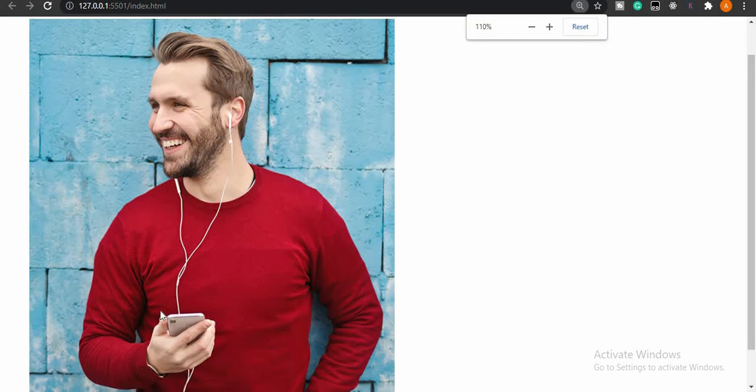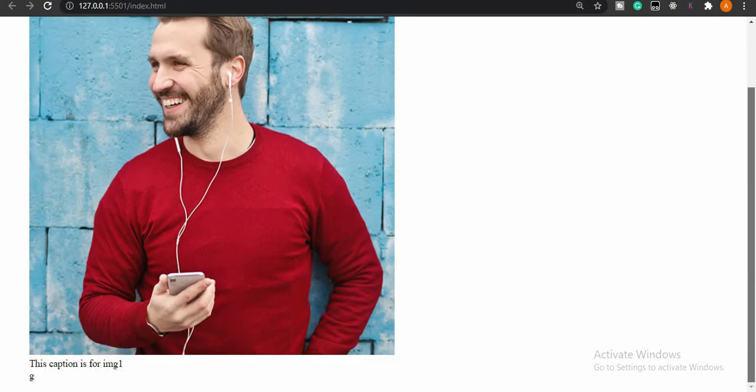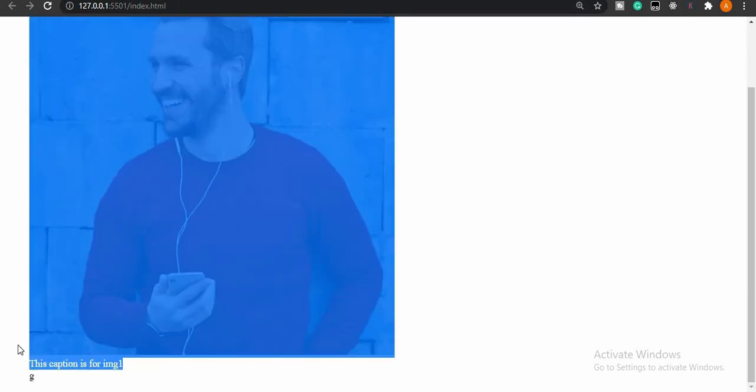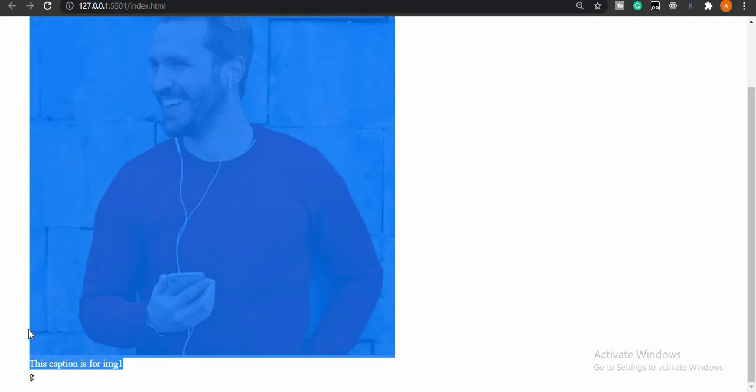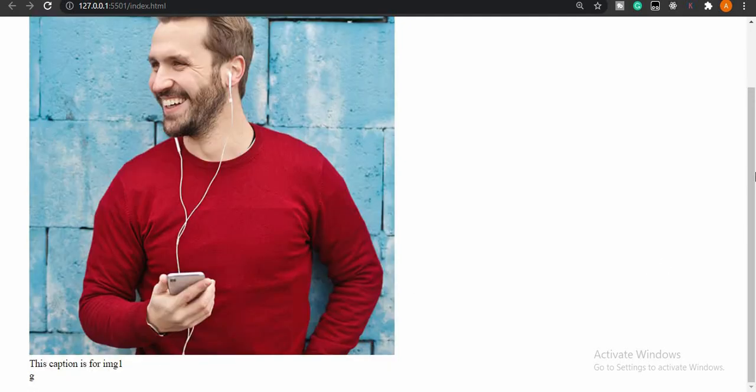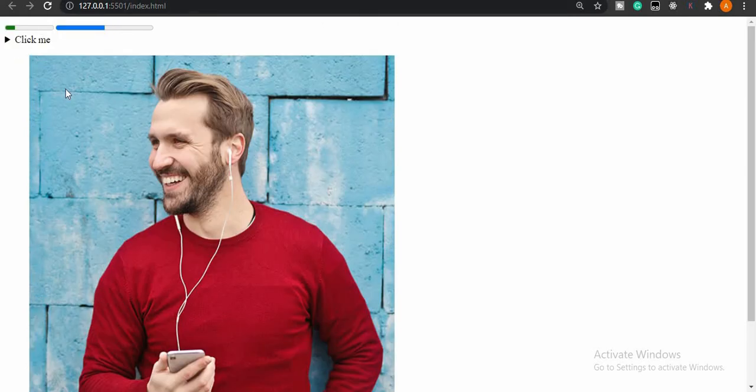Let me zoom this in. It's on the same line with this image. You can see when I highlighted these two tags, they are literally on the same line. So that's to show you that this is a caption. You can see that this image doesn't even appear on this line by the edge. Normally it's supposed to be by the edge.